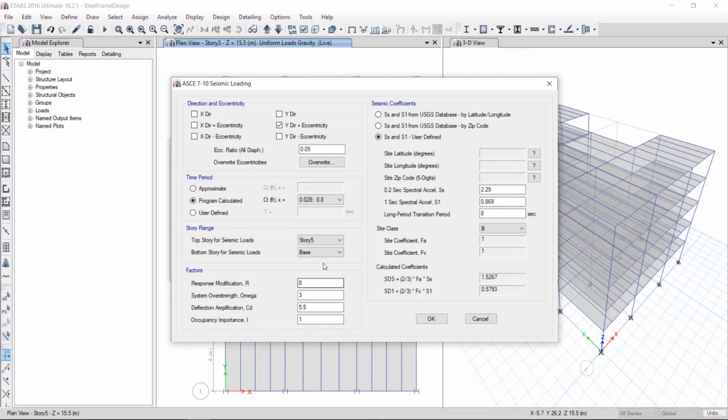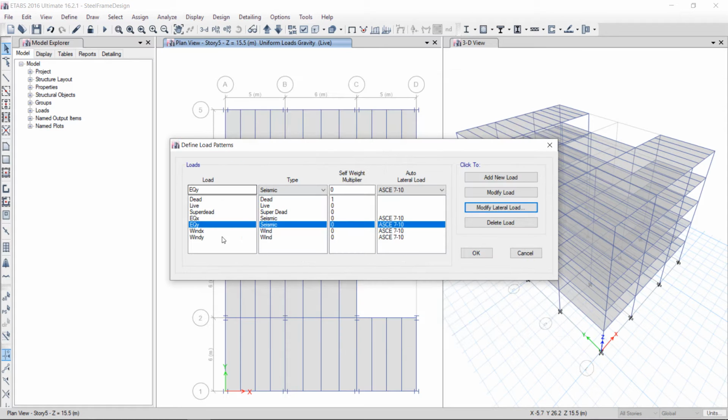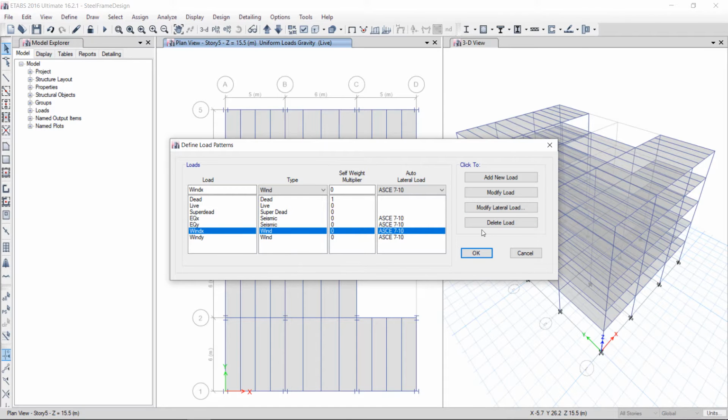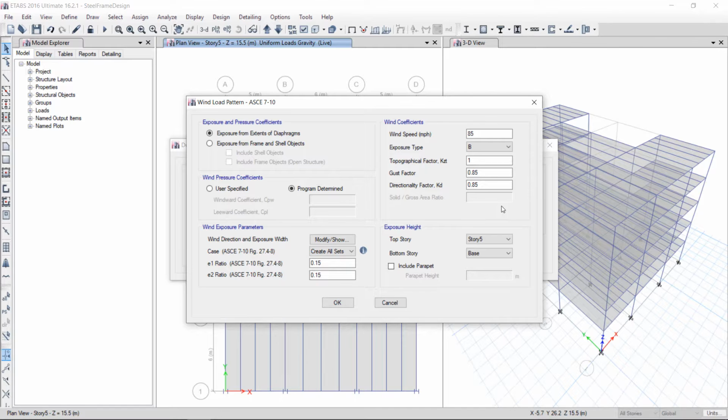Okay, the rest of the parameters will be the same. Here I will select E. So that's how we define the earthquake parameters as per ASCE 7-10. Now for the wind in the x direction, modify.